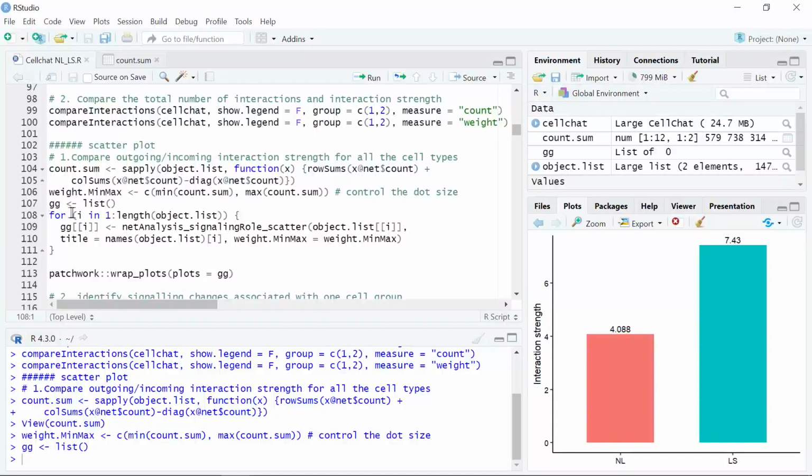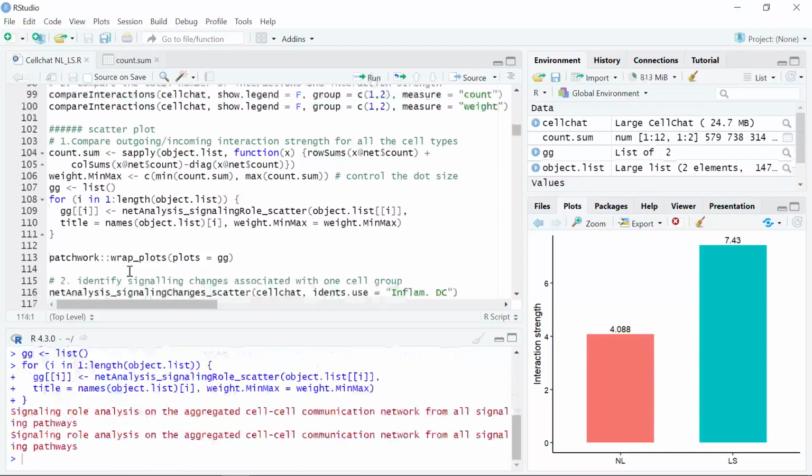We have 2 groups, NL and LS, in the Cellchat object. So we can use the scatter plot to plot the outgoing and incoming strengths for each group. Now we can use the wrap_plots function in the patchwork package to plot the scatter plots for the NL group and the LS group side by side.